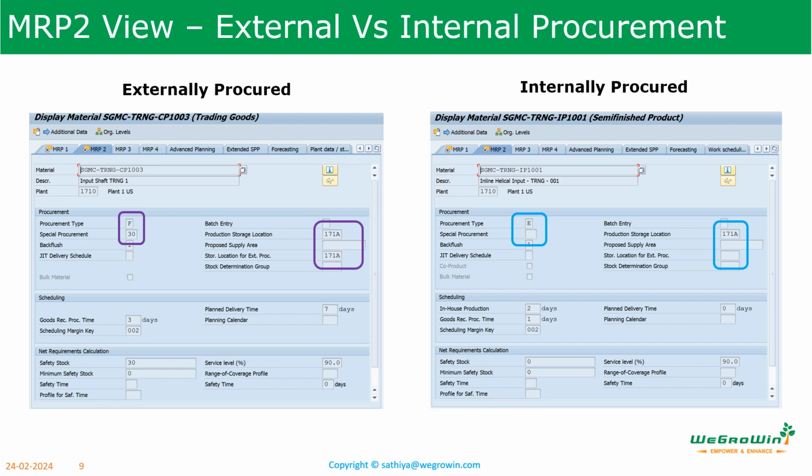Production storage location will be used to receive the material into stock in case it is internally produced. At the same time, the same field, production storage location, will be used as a source storage location if material must be consumed through backflush. And then external procurement storage location is the default storage location to receive the materials procured externally.